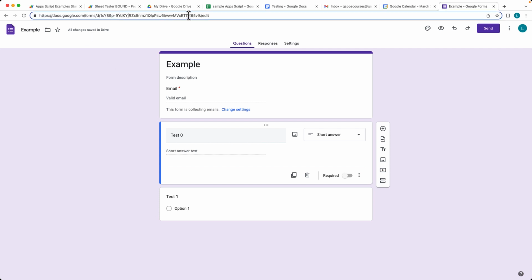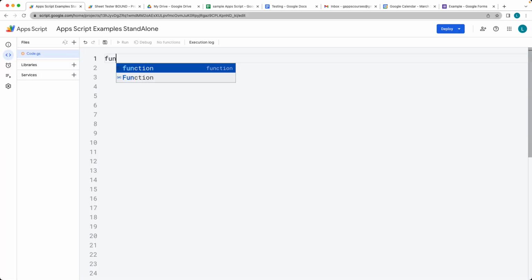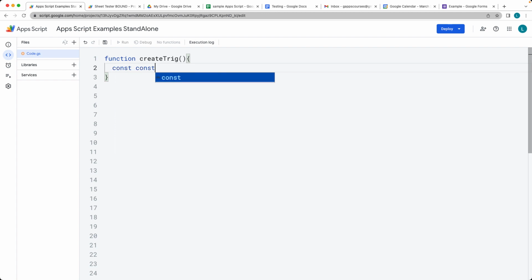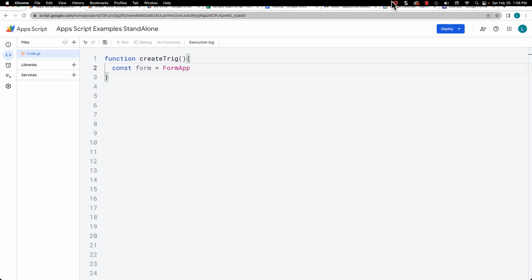So we need to get the form ID. So select the form ID from the URL of the form that you just created. And then let's create a function, createTrigger, and this is going to actually add the trigger for the form. So we want to select the form as an object. So selecting the form object and using the FormApp service.